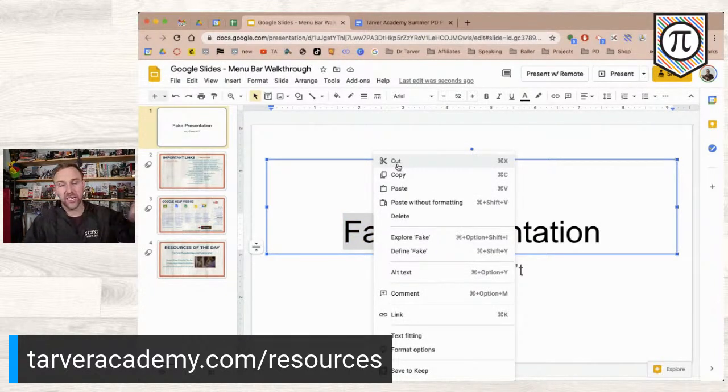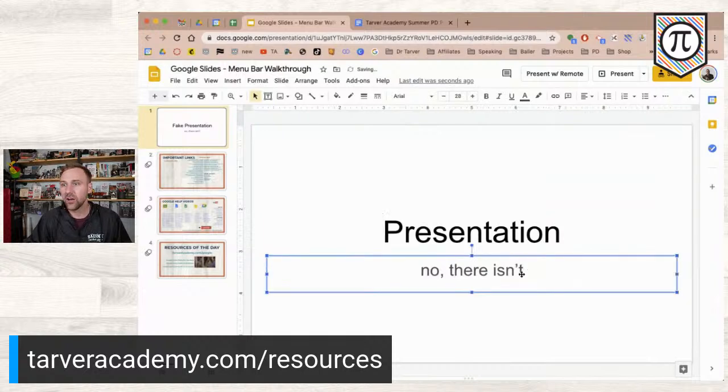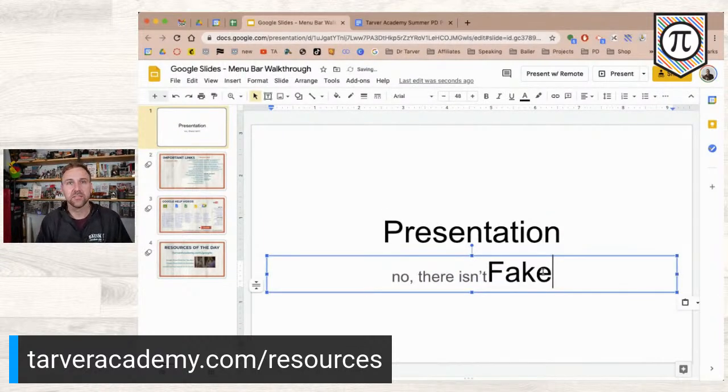When you cut something, here's the difference. If you delete, you're just deleting it. If you hit cut, you're deleting it and you're copying it. So I can hit cut, and now I can go and hit paste. Okay? So I can paste from there.